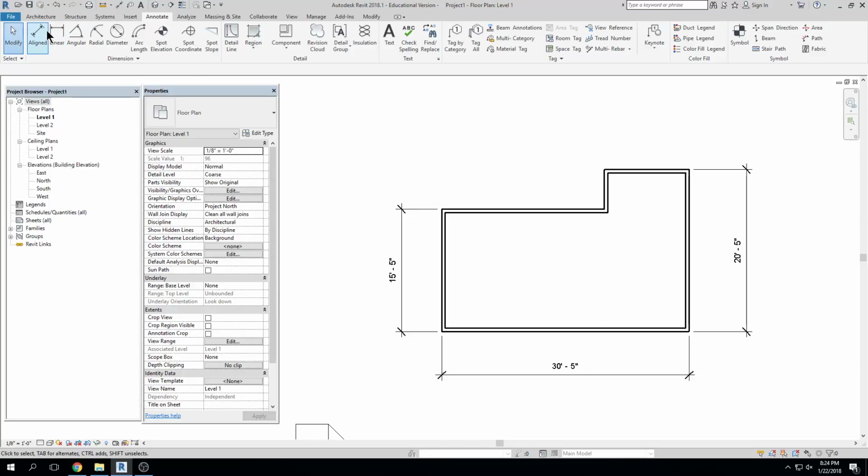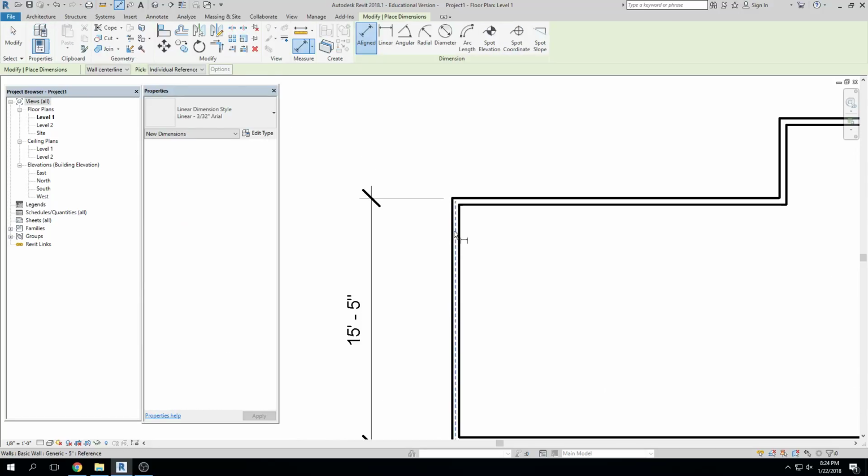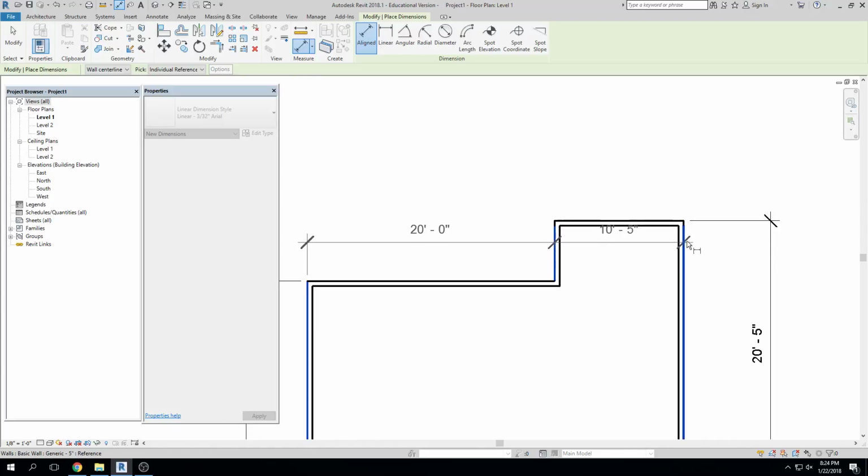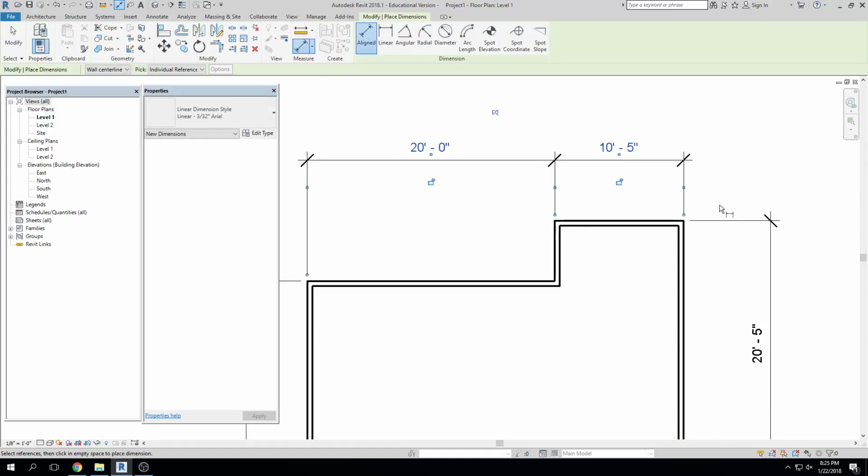So I clicked on align dimension. I zoomed in here and it hit the midpoint, so I tabbed to get it to where I wanted. Click. And I came over here and I tabbed and I clicked, and I didn't do anything else. I moved over here, tabbed, clicked, and now when I'm done I click in nowhere space. Okay.